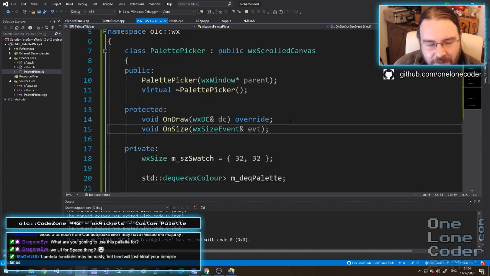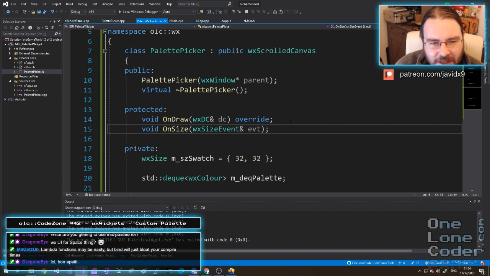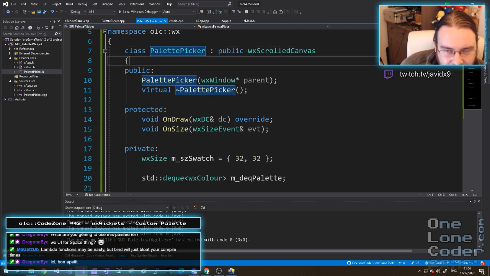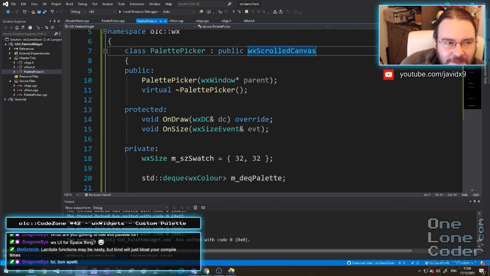So now let's start actually loading in some palette things. Now the reason I think our palette picker is not going to exist directly as a scrolled canvas, but instead in some master panel, is because I do want some traditional controls on this window too.